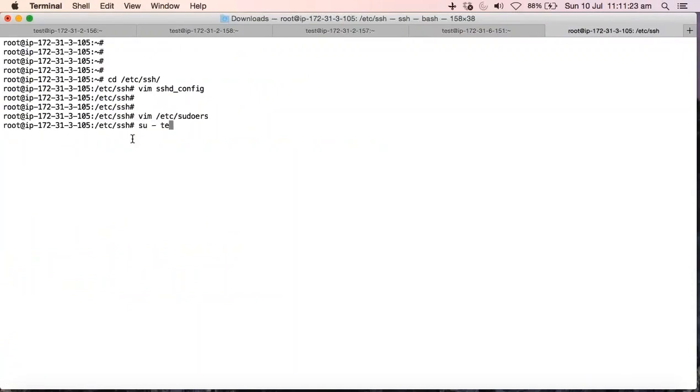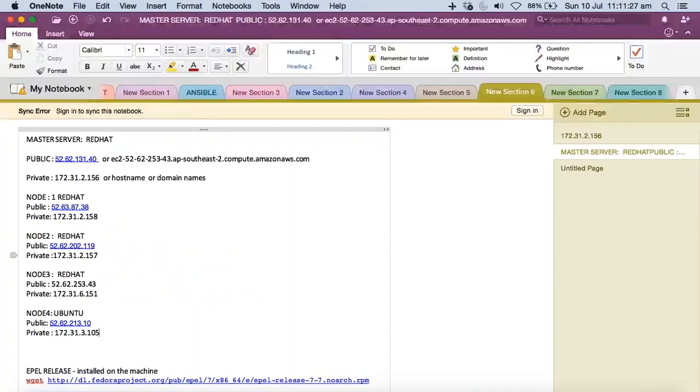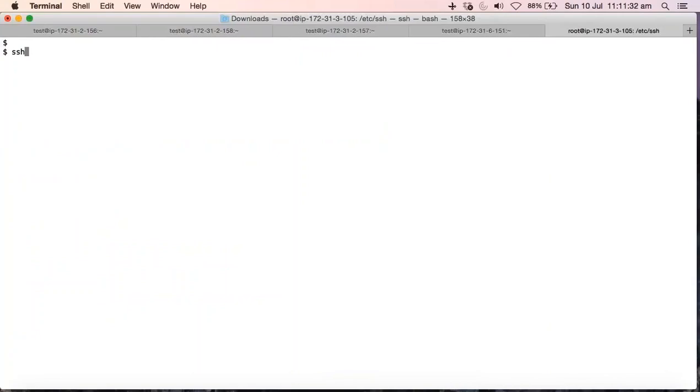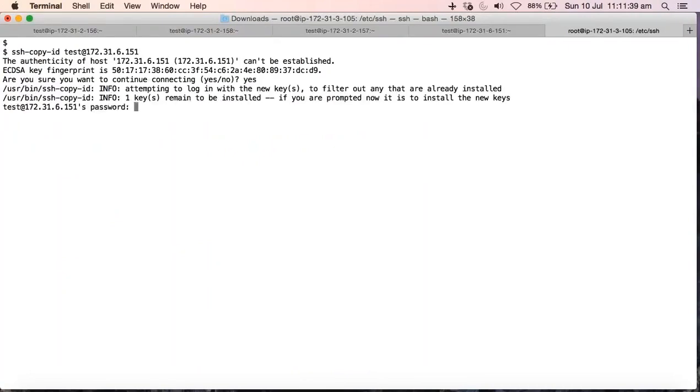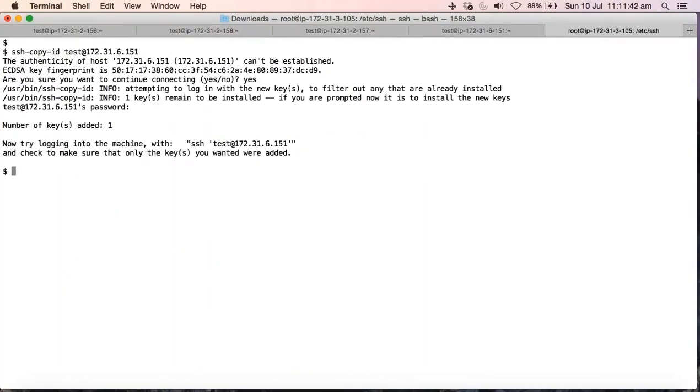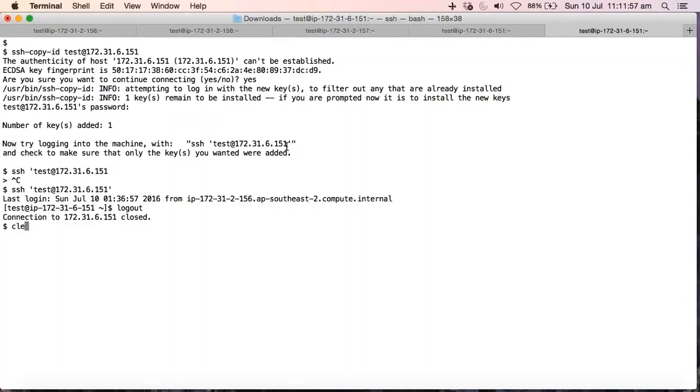I'll switch to the test account, and we have a key. So I'm going to connect to the other machines' private IPs and make it passwordless. What I'm going to do is ssh-copy-id test@ the other machine, 151. If it's asking for a password, just type test. One key is added. That means this machine can communicate to that machine without a password. Perfect, right? Now I'm going to do the same thing for the other two machines, including the master.